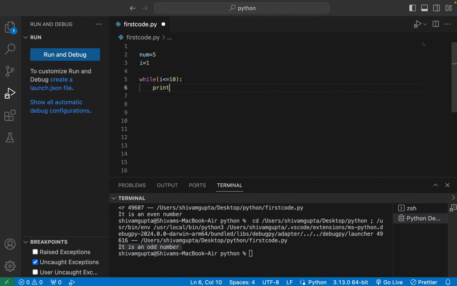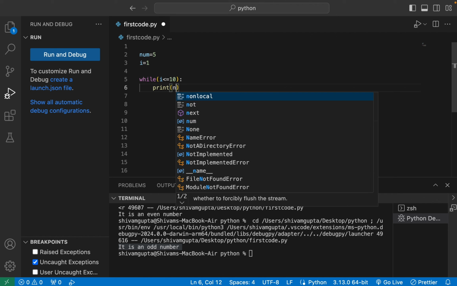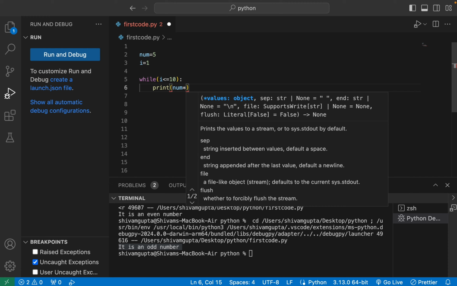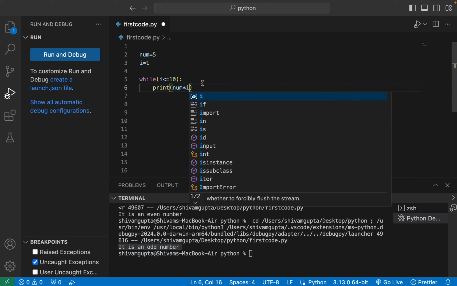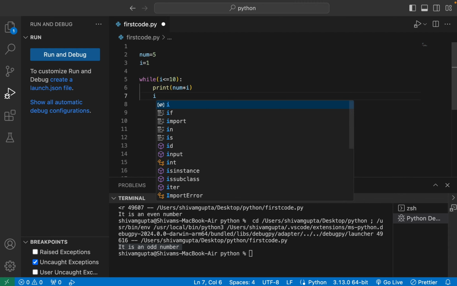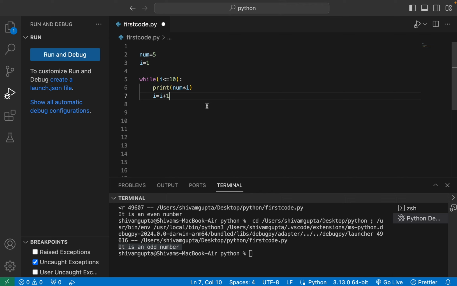Now I will simply print the number. We'll write num, and we'll use multiplication because I want to show the multiplication, and we'll write i, something like this. Once it is done, we have shown the multiplication with 1, then we'll need to increase the value of i. So we'll write i equals i plus 1, something like this. Now let me show the output first to you.